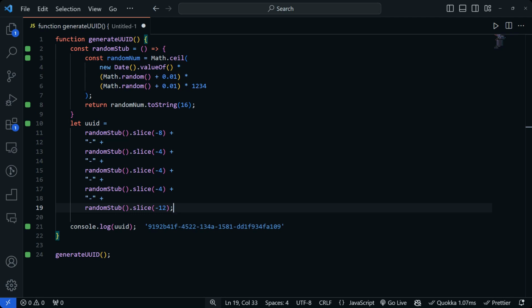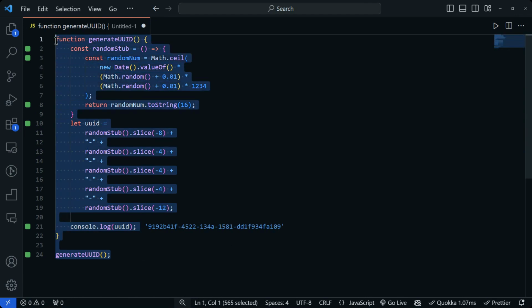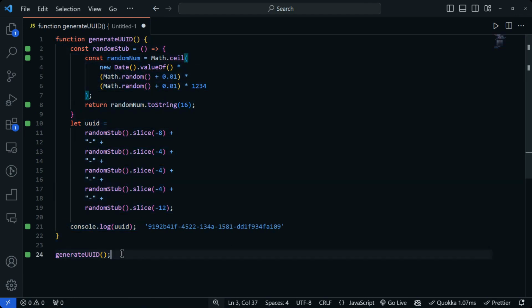Okay, so that's pretty much it. A simple implementation of a UUID generator with some serious drawbacks, but at least you now understand, hopefully, more about generating UUIDs than you did before watching this video.